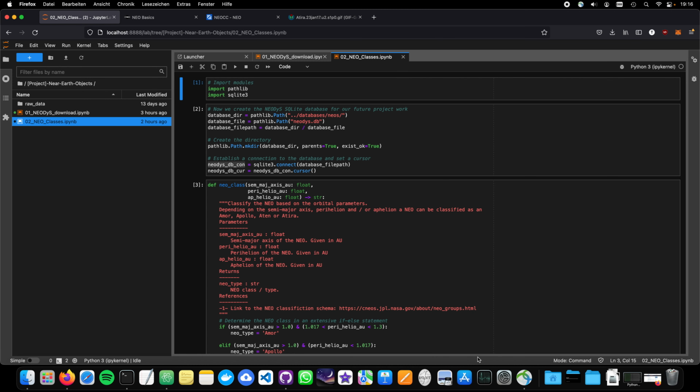As I said the last time, we are now switching between a coding part and a space science part. And today we are again coding a little bit, but we will also talk about near-Earth objects and what kind of classes and types are in there. So this is the task of today's session.